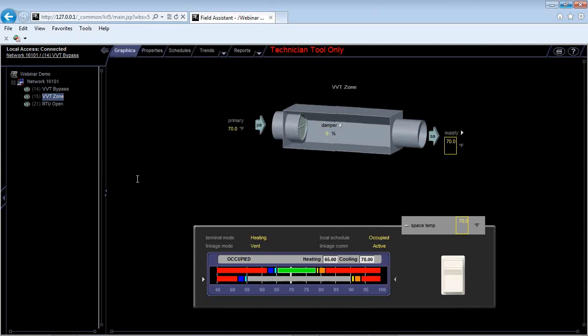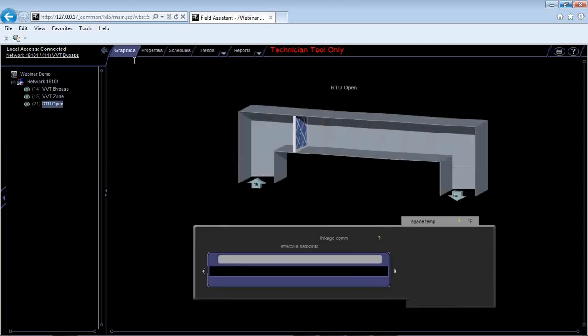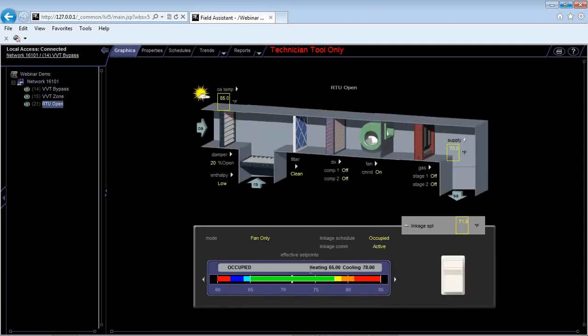because linkage is set up, this is going to correlate, this is going to move over to the rooftop unit here. And you'll see actually on the rooftop unit right here, these values are automatically populated of 65 and 78 because it's running off of that zone.